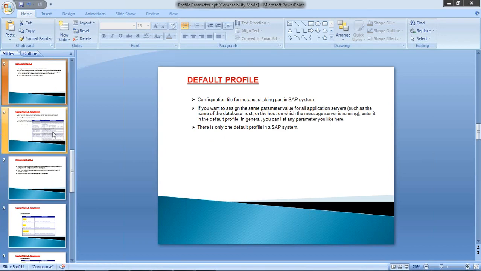Next, the default profile. The default profile usually contains the configuration for the instances taking part in the SAP system, like your host name, your IP, your SID, and instance number. These all are in your default profile.